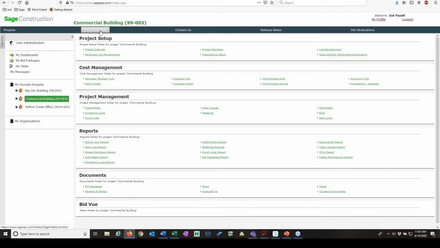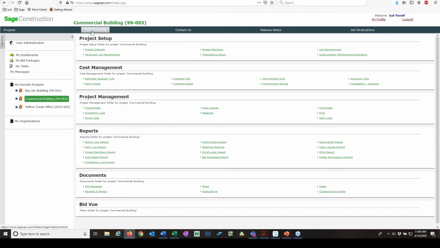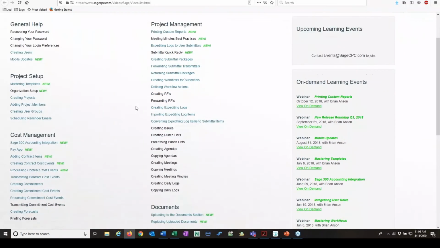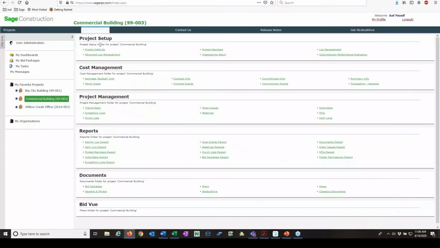You'll see that there's a video learning link up here. Here's our projects over here on the left, and I can come in here and start to look for all the projects that I've got. I've also got the video learning, and so there's a pretty extensive list of videos to help you get started with SCPC. And we do have learning events on Friday mornings at 9 o'clock Pacific time that will also provide some additional opportunities for learning as well.